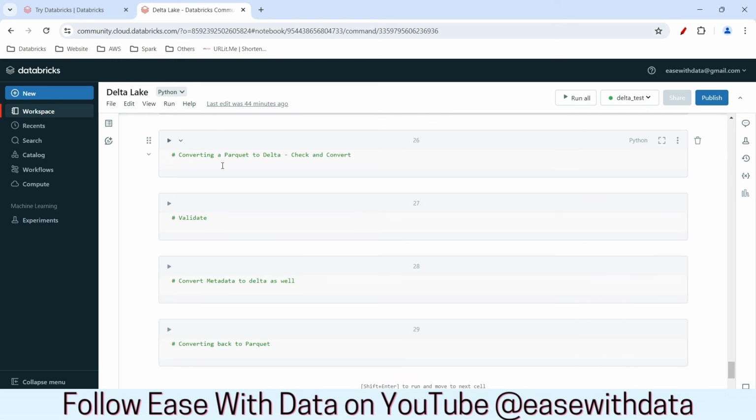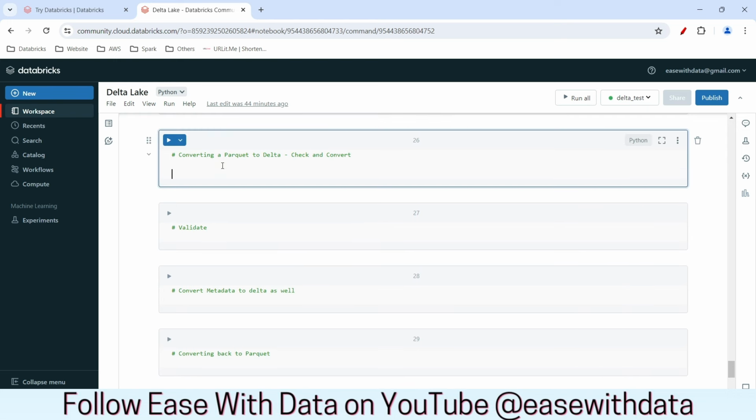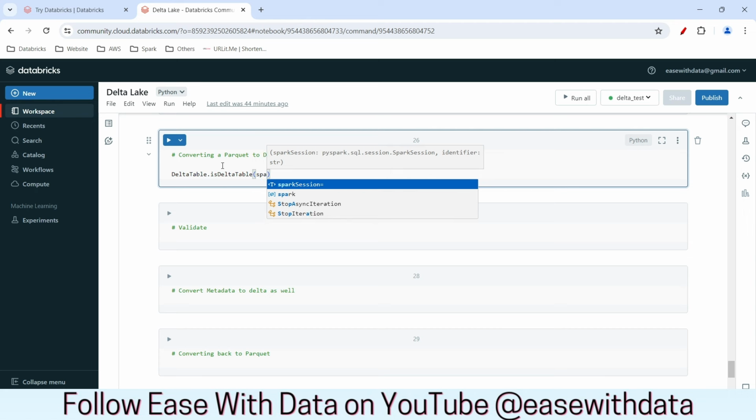So now let's go ahead and convert an existing Parquet table into a Delta table. The Delta table libraries provide us with that. First, let's check if that particular location is a Delta table or not. To do that, you can just write DeltaTable.isDeltaTable. You have to provide two options. The first one is the Spark session, so you can just write spark, and the second is the location.